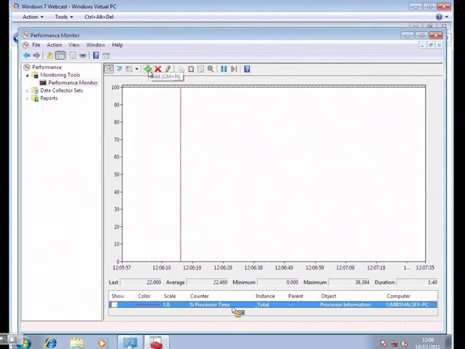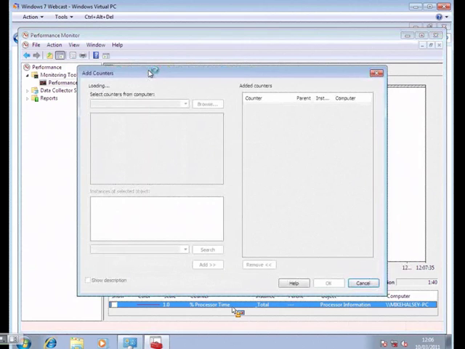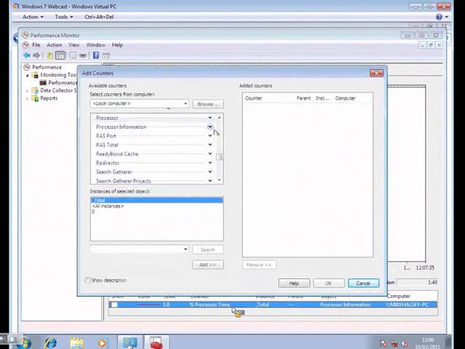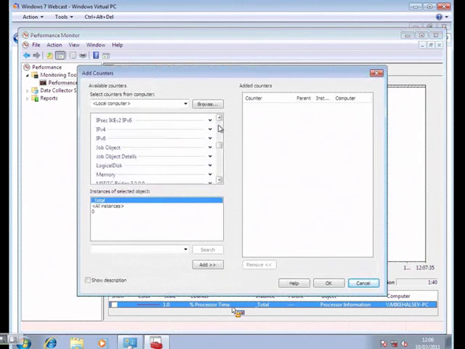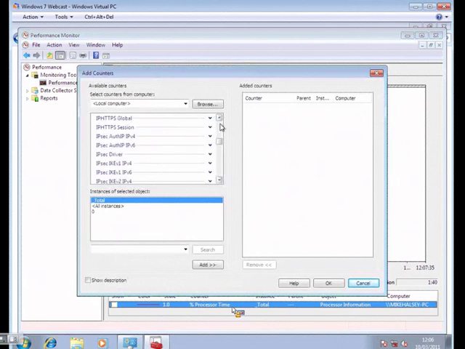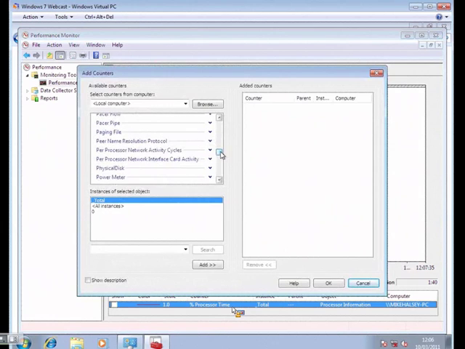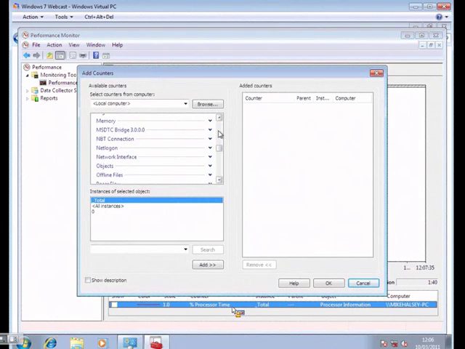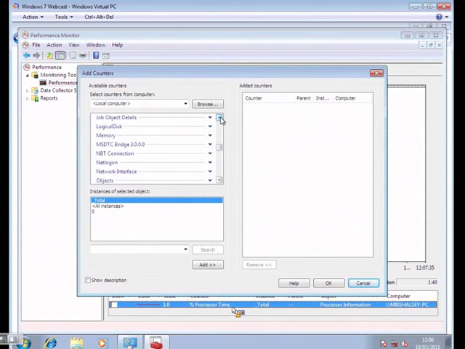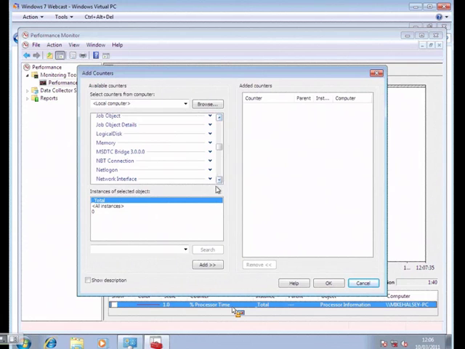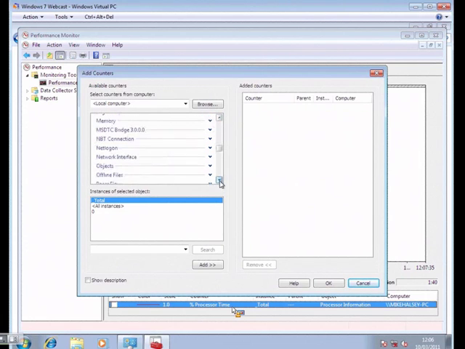We can press the Add button at the top of this window, and there are huge numbers of different things that we can monitor here in Windows in real time. Absolutely huge numbers. Now, let's say we want to look at networking, for instance. So we'll find, here we are, network interface. There it is on our list.